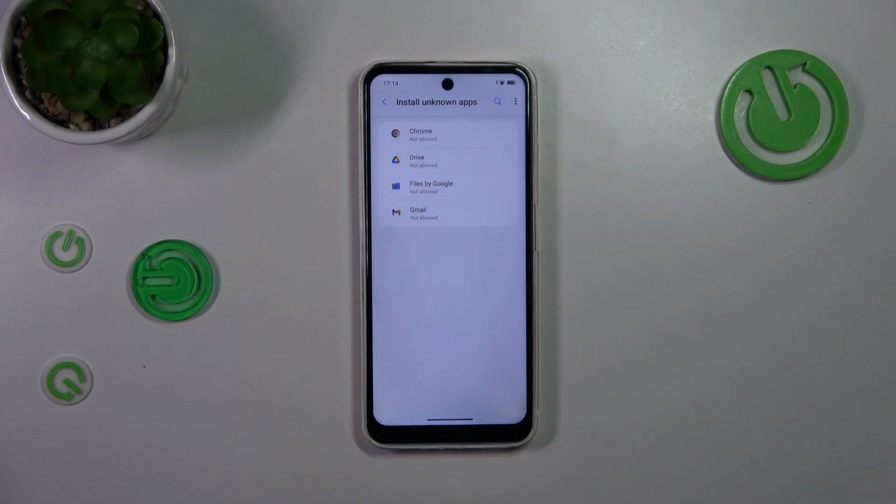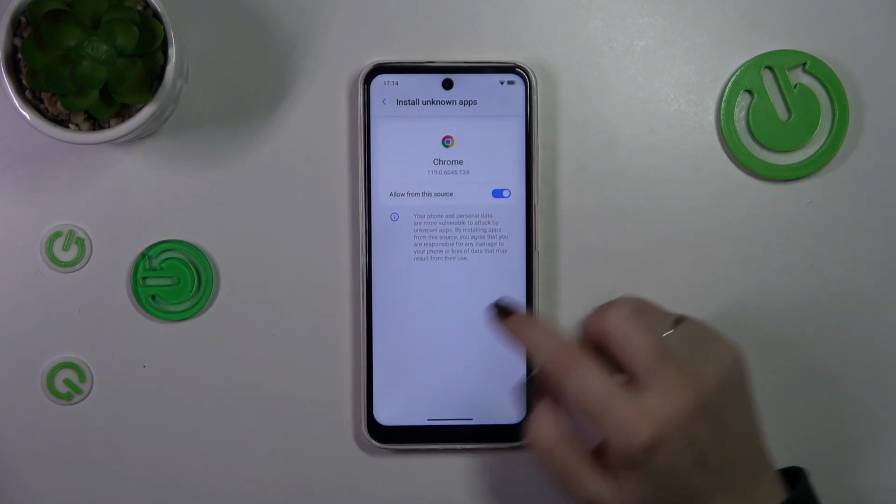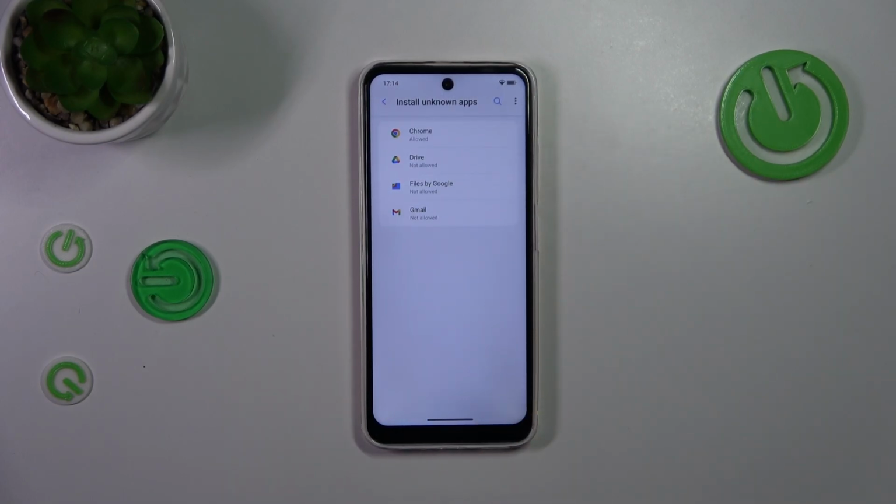And of course we can change it. Simply tap on the app and tap on the switcher. And after getting back, you can see that the Chrome is right now allowed to install something.